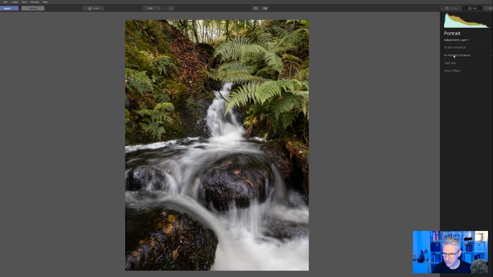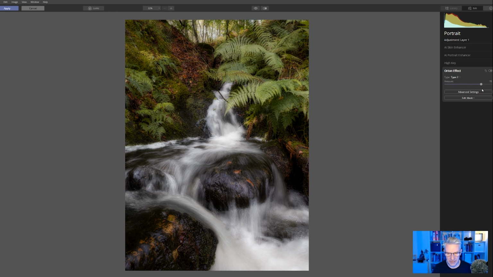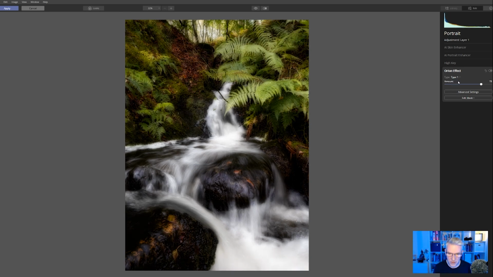Next thing I'll do, I will jump into the Orton effect, and that's one that I love for most of my images anyway. So we've got type 1 and type 2 Orton effect. The type 2 I am not so keen on. If I push that there, although it can boost the contrast slightly, it softens everything too much for me. Whereas the same one at type 1, the contrast is really boosted and it makes the colours seem more vibrant. So I really enjoy that one. But again, that's too much for this image.